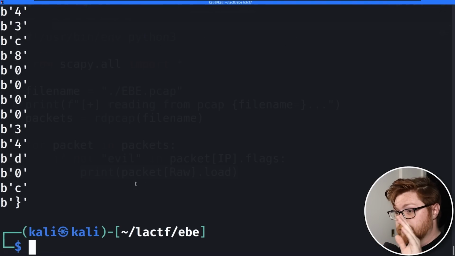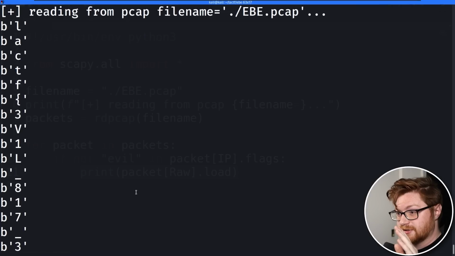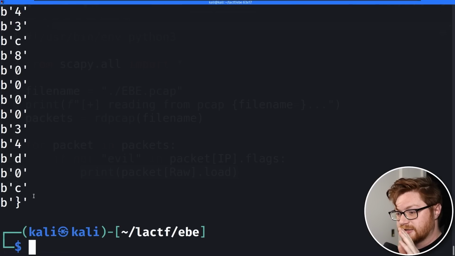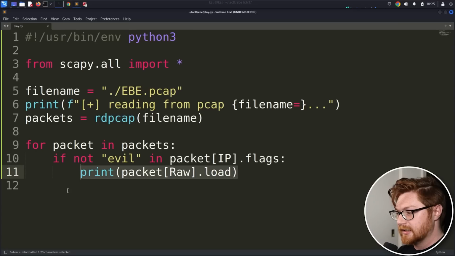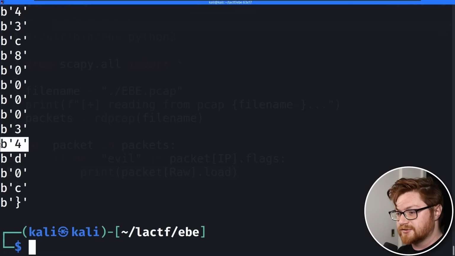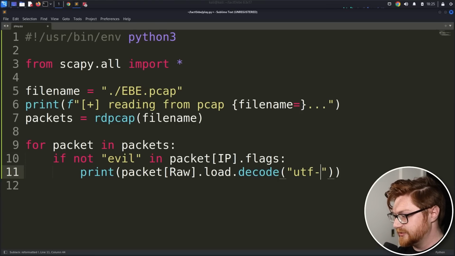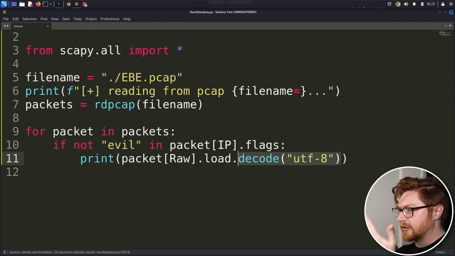There we go. Okay, scrolling up to the top of it. Yep, that is LACTF with an open curly brace, and it ends in a curly brace. So I think we're good, but it is printing it out in bytes. You see the preceding b in front of the string. So what we could do is decode this as UTF-8, the standard way to carve out the actual string value here.